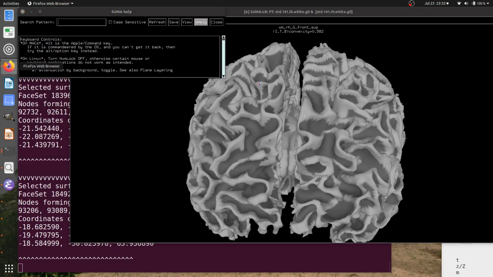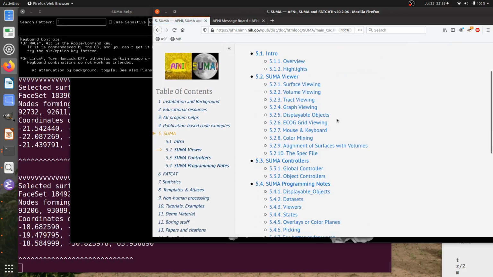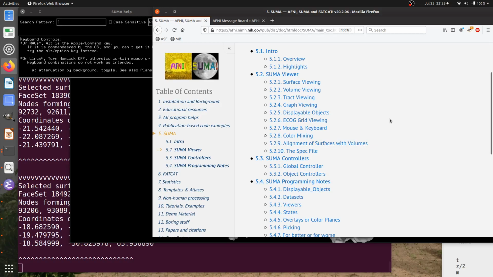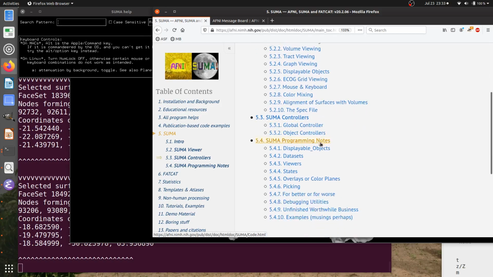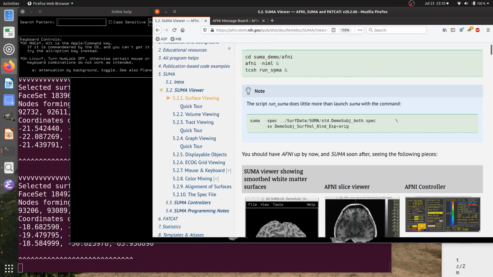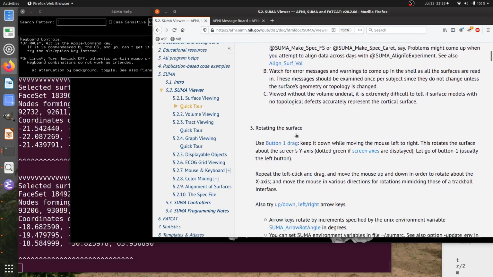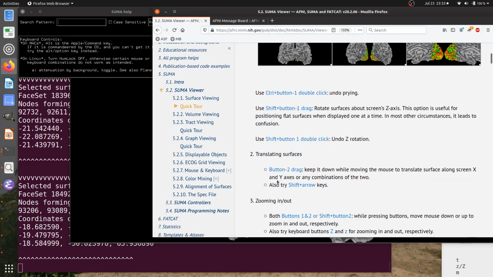Something else that's useful to know about where to find out things about SUMA is here in the AFNI documentation. There's a whole SUMA section. And just like with the AFNI GUI, there are so many button presses, key presses, and mouse clicks and things like that, so a lot of it is displayed here. If I go to the SUMA viewer, this is kind of what we've done here. There are different ways to look at the data, and key presses and different things to remind yourself.